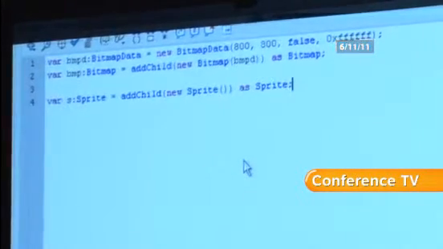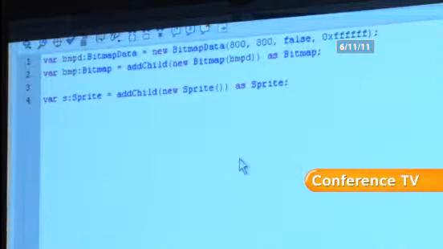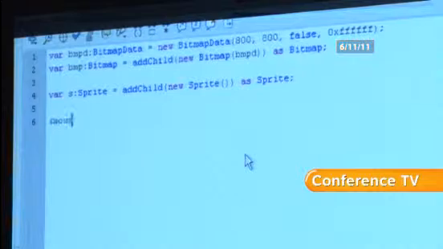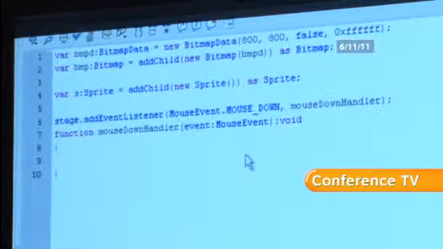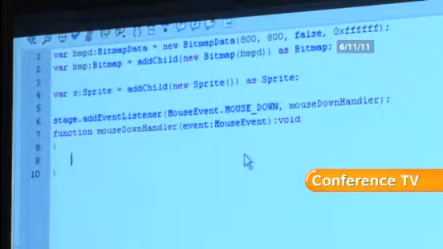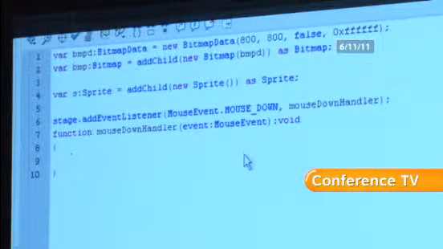If I want a sprite, new sprite, right? If I want to add an event listener, say mouse down, right? Stage out event listener, mouse down, creates the function for you, right? And this is really useful for me, just experimenting. I do a lot of experimenting in Flash, and doing the same things over and over again, make it easy.